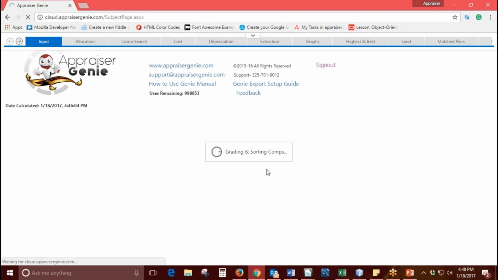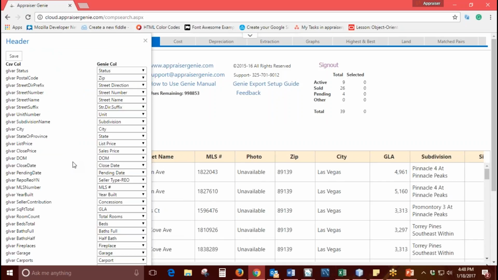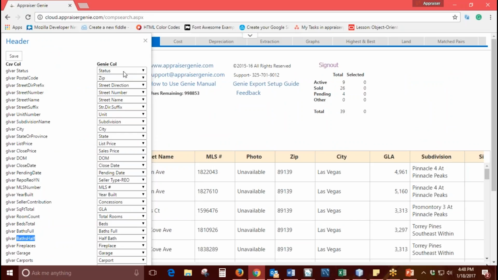Now grading and sorting comps, what this means, in a moment, you're going to get this little pop-up box. You guys will never see this. This is just for me. When I take your MLS and I tell the Genie, hey, for GLVAR, baths half means half bath. It's literally just for mapping, so you'll never see this.